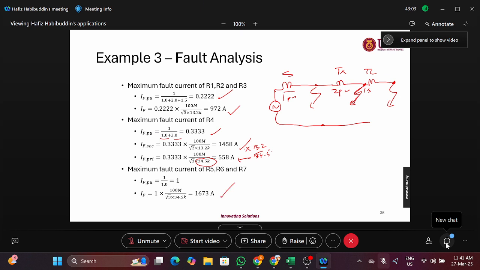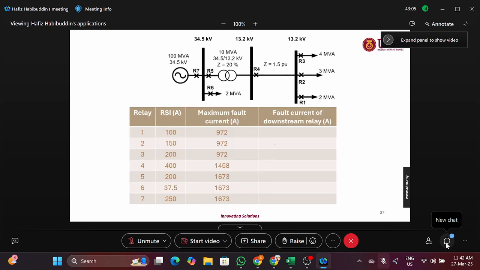So you have this: 972. Here it is 1456, 972. Then here it's 1673, 1673.